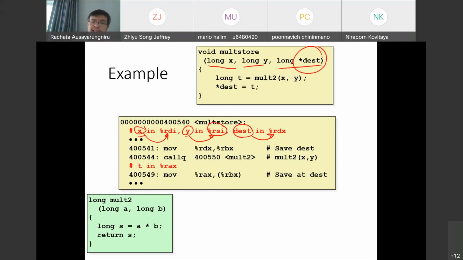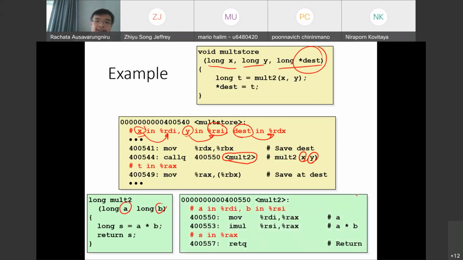Right? And when you call this function called mouse2, it takes in X and Y as input, stores X in A, Y in B, right? So in this case, A is going to be in RDI, B is going to be in RSI. And again, when you want to return, you put S right into RAX. In this case, T is in RDX. So basically, whatever you're trying to return will be in RAX. All right, it's as simple as that.